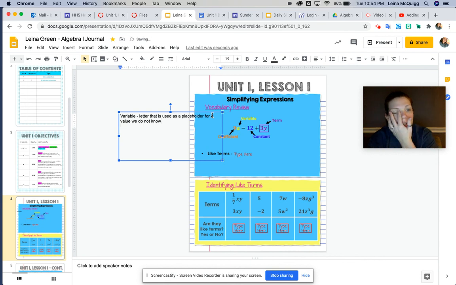Okay, so it's a letter used as a placeholder for a value we don't know. We have term. You guys looked up these definitions to do the vocabulary already, right? So term. A term is a part of an expression. I think that's the important part. It's a part of an expression. It can have a number and a variable. It can just be a variable.